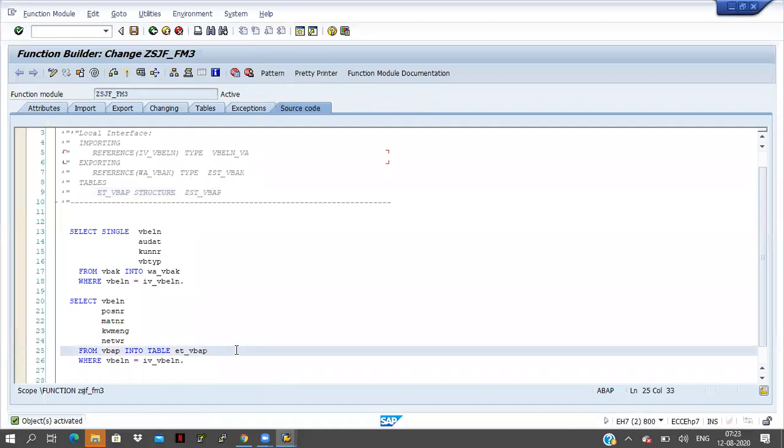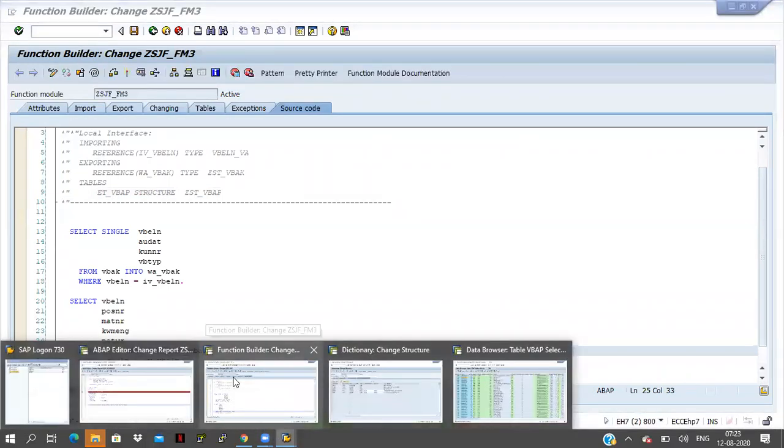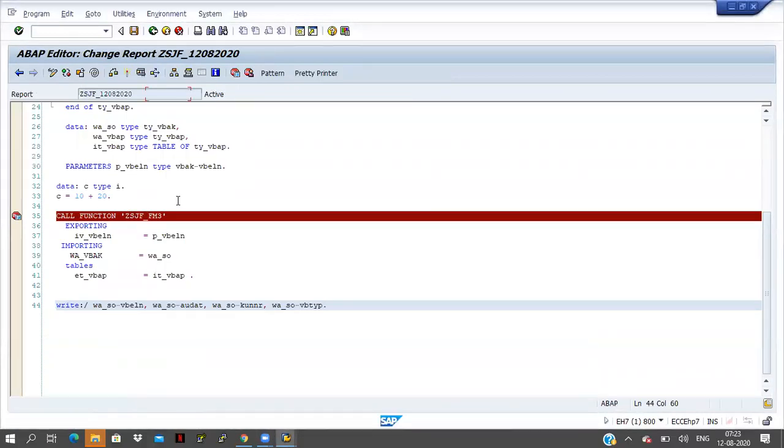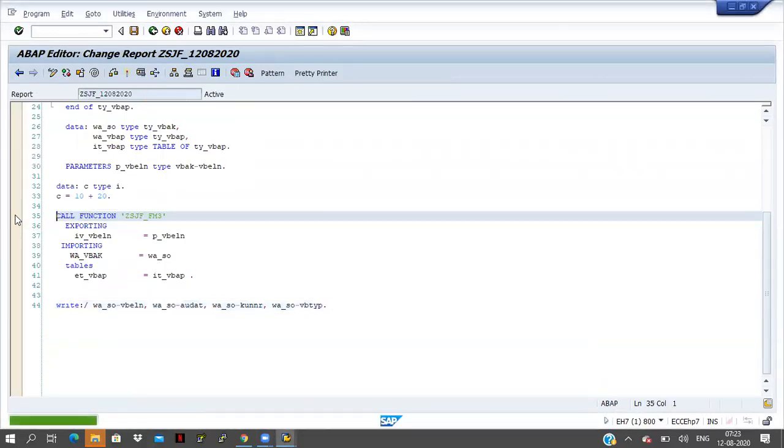For example, in IT VBAP, I am not getting any data. Then how can I get to know? I don't know exactly, right? In the program, I am calling the function module here. Each and every time I can't go to debugging to check the values, and the end user doesn't know how the values are coming here.